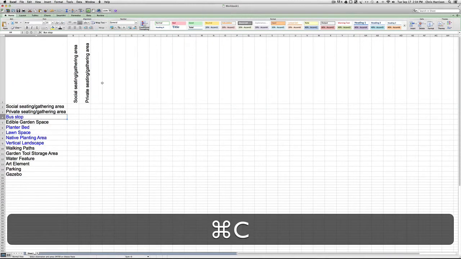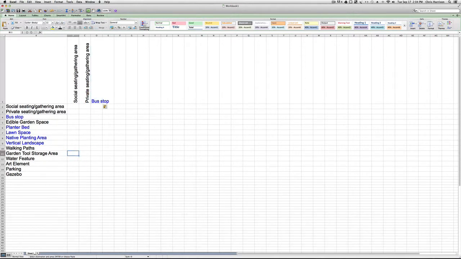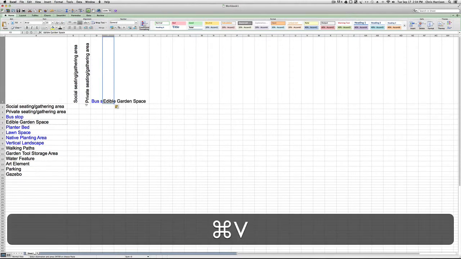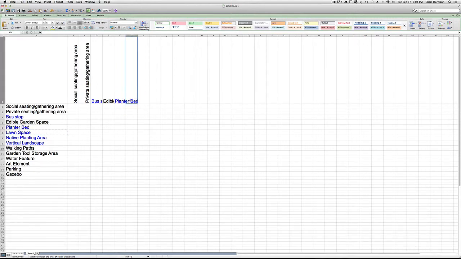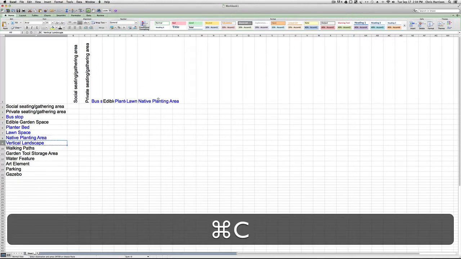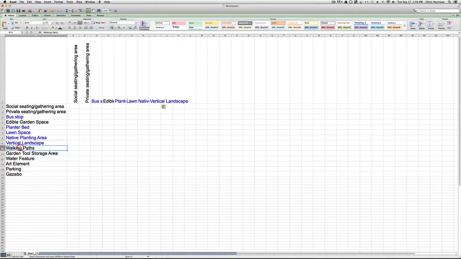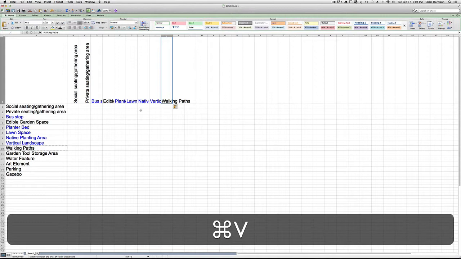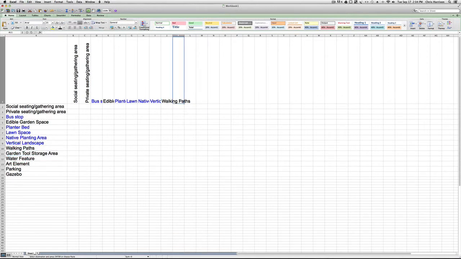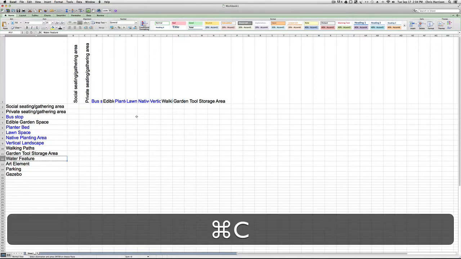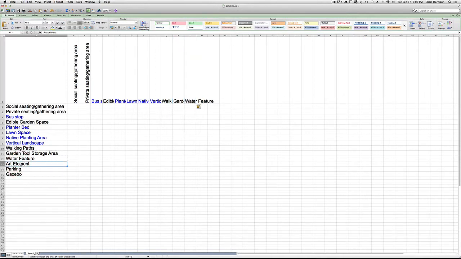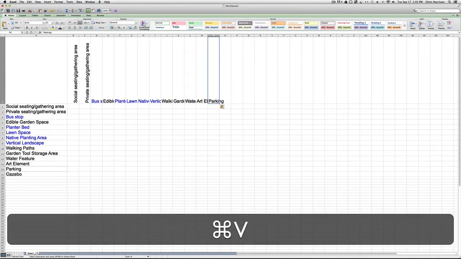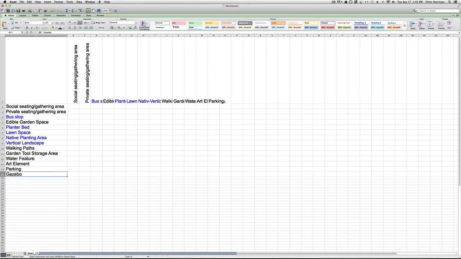Private, so then keep on going. Bus stop, edible garden, planter bed, lawn space, native planting, vertical planting, walking paths, garden tool storage, and the art element, parking, and then finally the gazebo here.